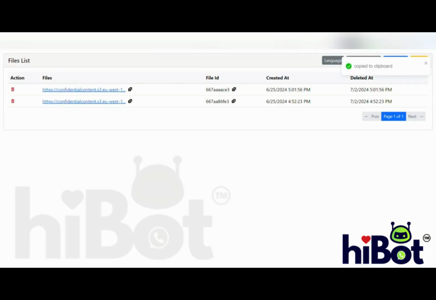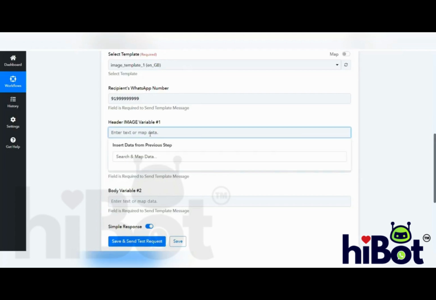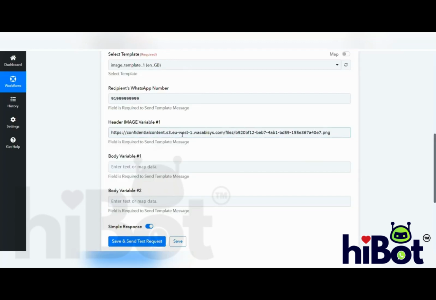Copy the file URL and paste it here. Now if you are creating a long-term automation, then you have to change this file URL every 7 days, as we offer only 7 days free hosting of file.